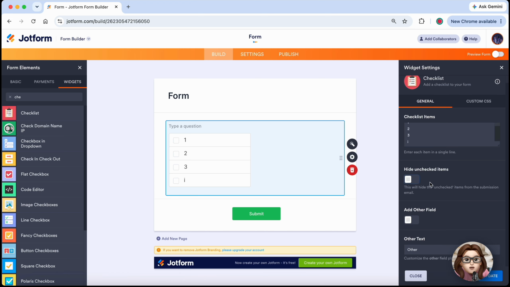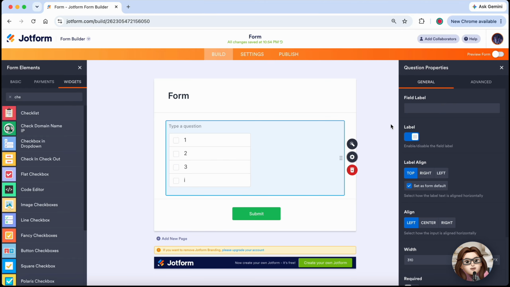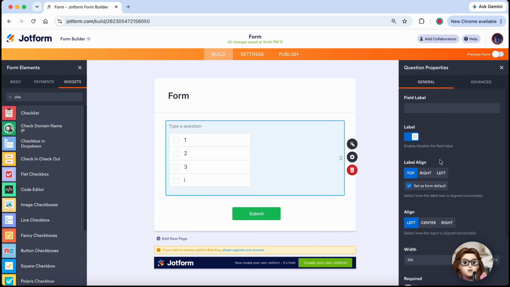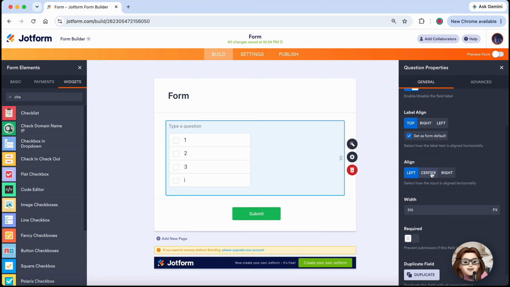Next, click the gear icon to open the field properties. Here you can adjust the widget's alignment, width, and other display settings to match your form layout. If you need additional customization, open the Advanced tab.